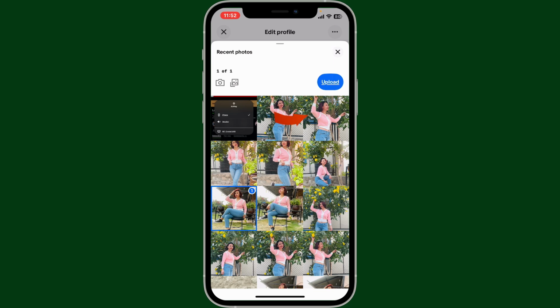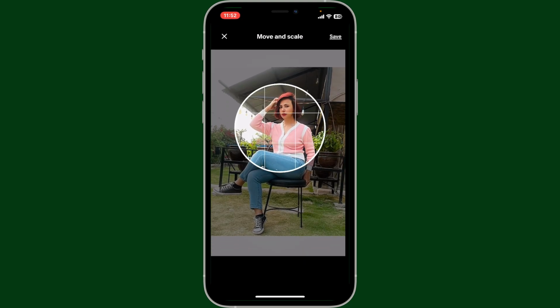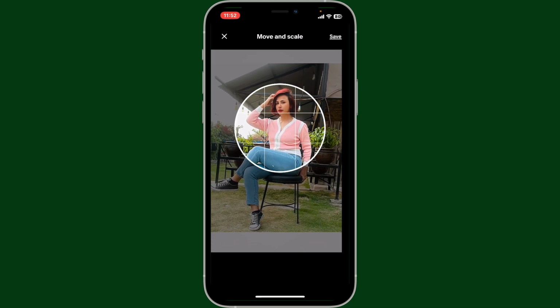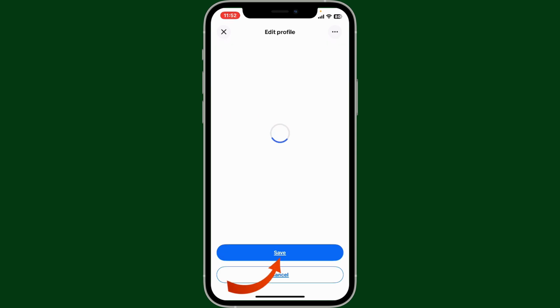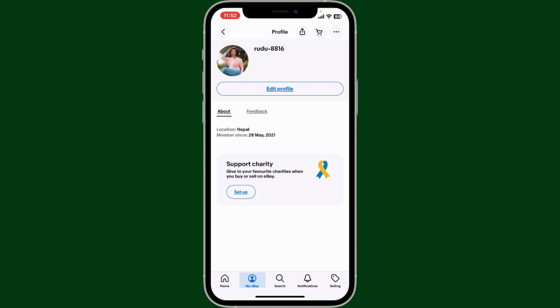After you make the selection, click on Upload. Move the photo around the circle and choose the area that you'd like to include in your profile picture. Finally, click on Save at the top right. And you have now uploaded your profile picture. Click on the Save button at the bottom to save the change, and that's how you easily change your profile picture on eBay.